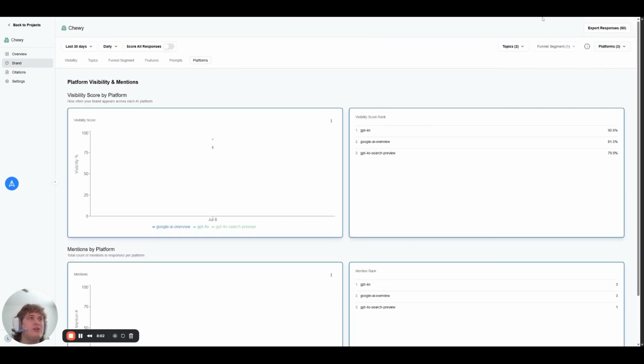I also forgot to mention up here in the top right, you are able to export all of the responses that were collected for the brand project. This includes the current run and all past runs. So if you collect a ton of responses over many weeks, you can export them all at once with this button up here.